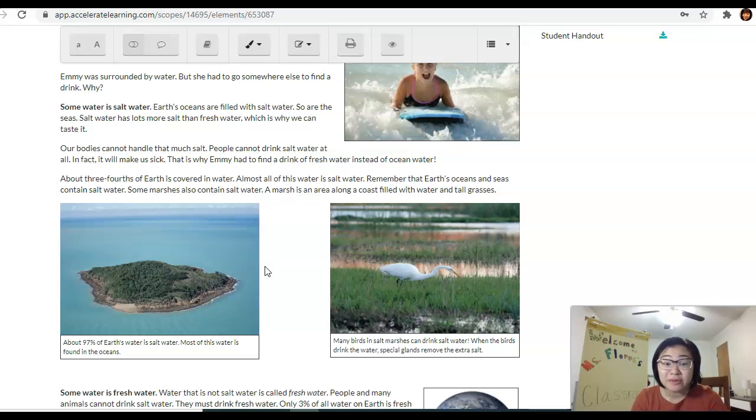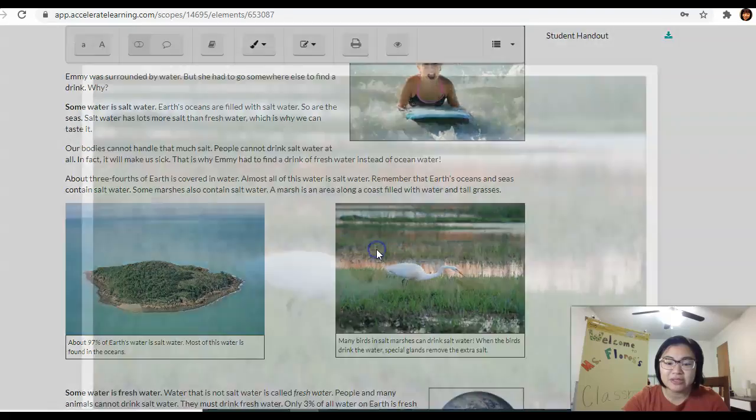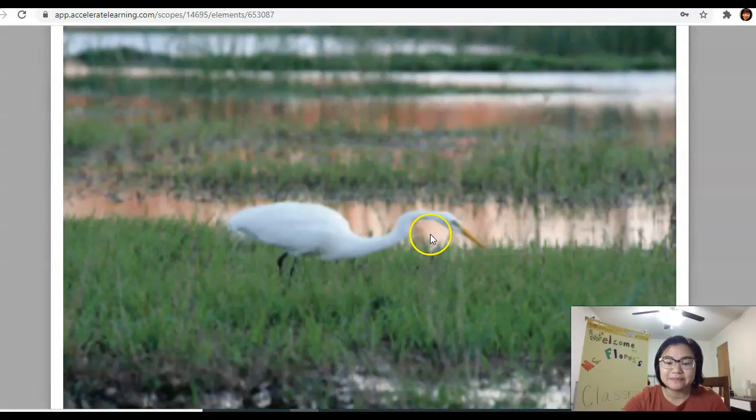About 3/4, that's 75%, of the earth is covered in water. Almost all of this water is salt water. Remember that Earth's oceans and seas contain salt water. Some marshes also contain salt water. A marsh is an area along a coast filled with water and tall grasses. And there is a marsh right there. You can see the tall grass.